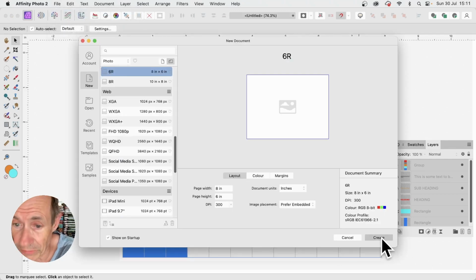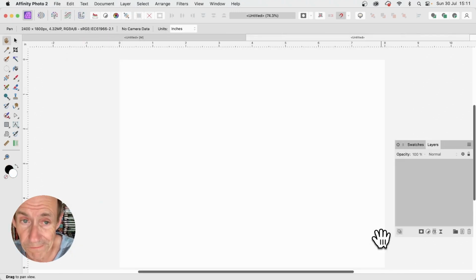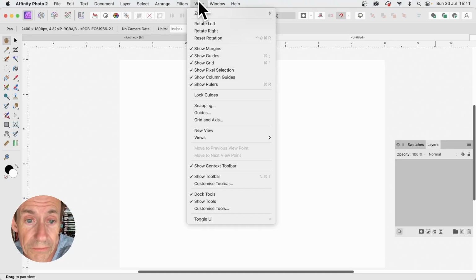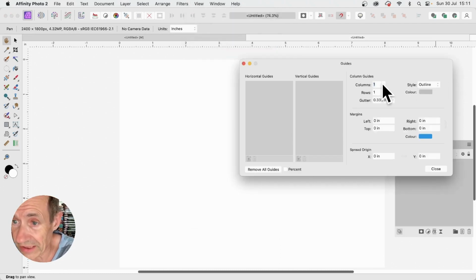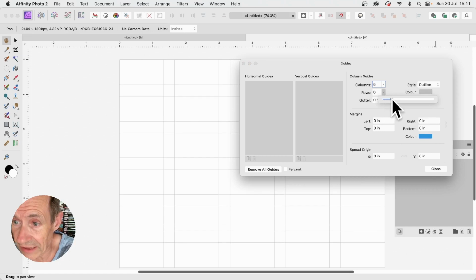What you need to do, go to File and New, and you create a document. So let's just create a document. I'm going with a standard size document. And you can then go to View, and you've got a number of options here. Show margins, show guides, show grid, and you can set up guides or grids. So guides, let's just quickly set up some guides. And you can see guides there and some guides there.